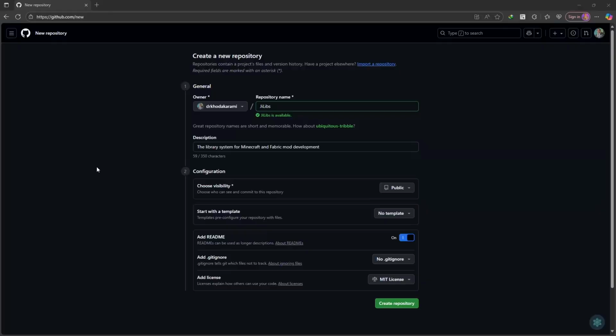And because we want to combine everything in such a way that we follow Fabric API's example, we need a separate repository, and in this repository we will have subfolders and everything. So as you see, I gave the name glibs to the repository because the general idea was that the whole system is part of glib's library system. A little bit of description, public, no template, just add the README file, and then I don't add any gitignore right now, and then add the license as MIT. So I will create the repository.